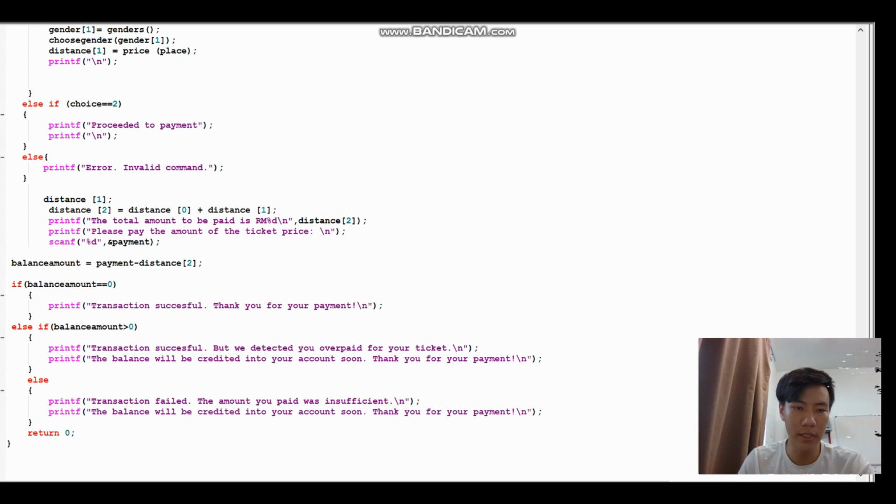So if the balance amount is 0, that means we paid accurately, then the transaction will be successful and it will say thank you for your payment. If the balance amount is more than 0, it means we overpaid, then it will print that the transaction was successful, but you overpaid for a ticket, and the balance will be credited into your account soon. If we underpaid, then it will say transaction failed, the amount you paid was insufficient, and the remainder will be credited into your account soon. And also thank you for your payment. Then we have a return 0 that ends the whole thing.